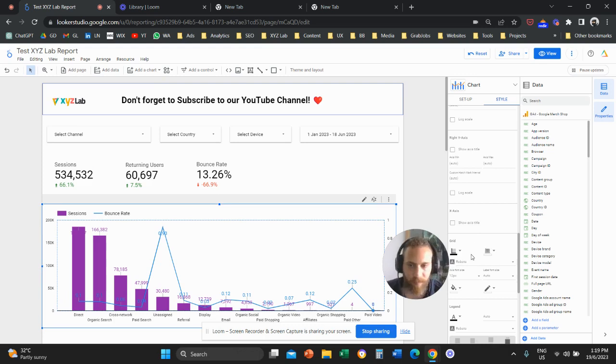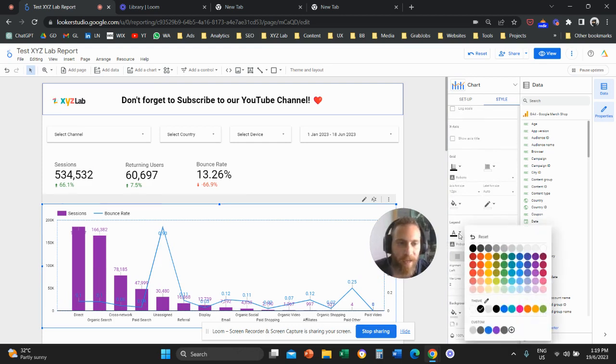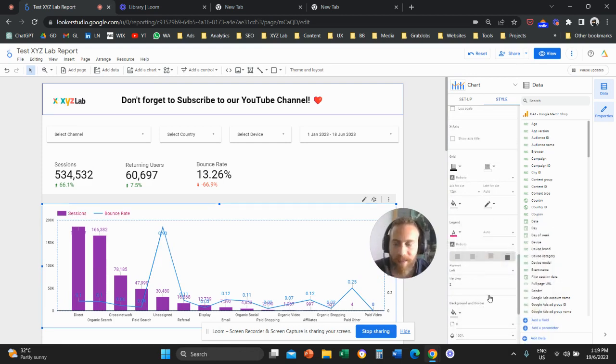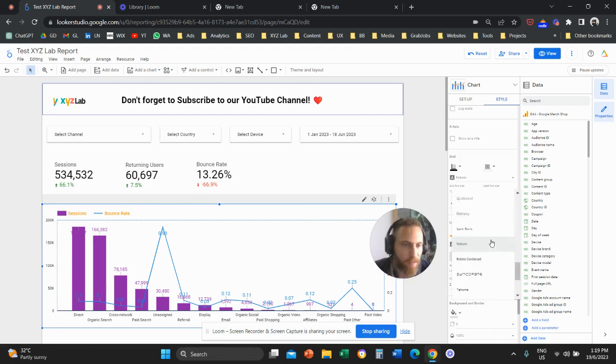Now, you can also customize other things. For example, you have a legend, right? Sessions and bounce rate. You can change the color of your legend, for example, to pink. Doesn't make any sense, but just as an option, right? You can change the fonts. For example, instead of Roboto, let's say we can choose these fonts. I don't know what it is, but it looks quite artistic, or Quicksand, for example.